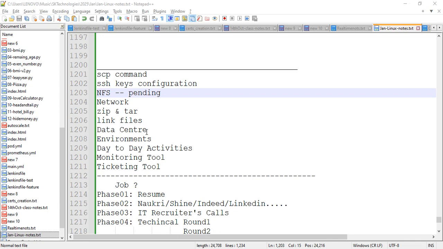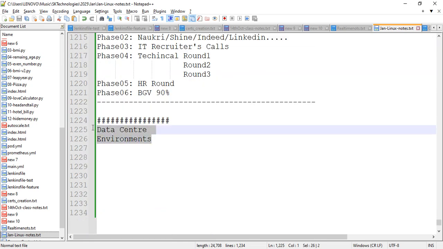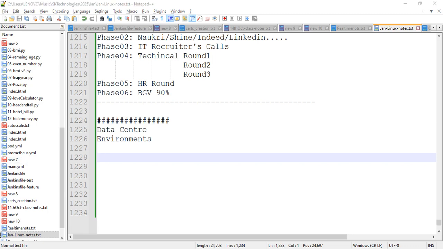That's okay. Today I'm going to explain these two things, data center and environment, because normally we are accessing the servers, right? Currently we are using the AWS machine, which is located in the Mumbai region. That is fine, but in real-time projects, where are these data centers located, how are we accessing those servers, and who is maintaining the data center? First we will see what a data center is.